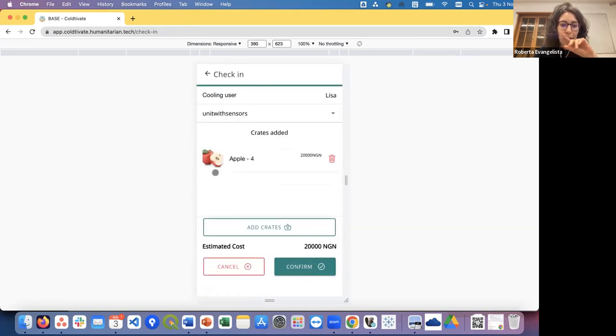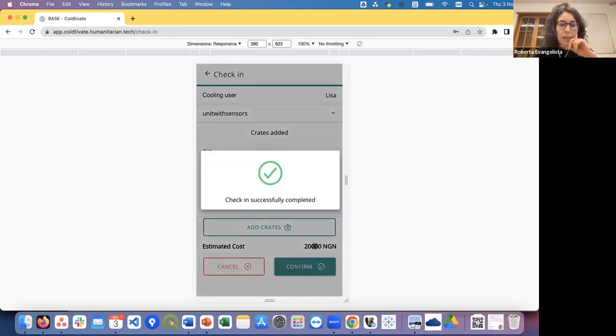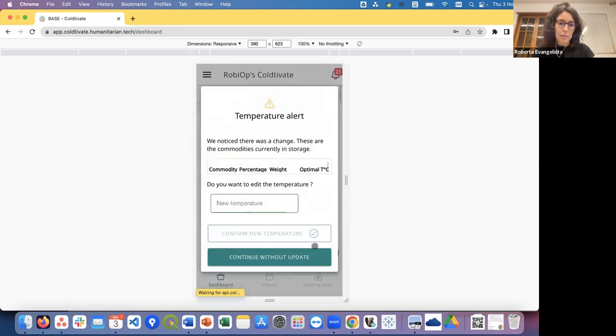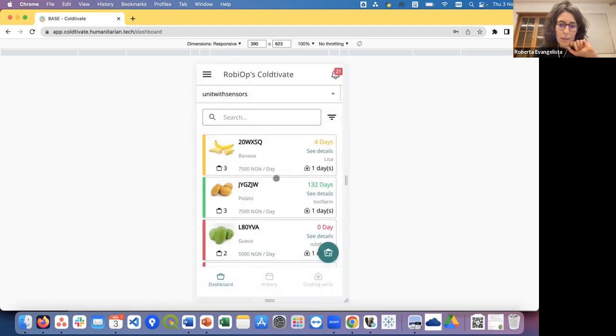And by confirming, you will see here a summary. So of course you can also add more crates if you want. And then once this is done, you can confirm. And you will see in a second that the apples, this we can skip for the sake of time, have been added to your dashboard.